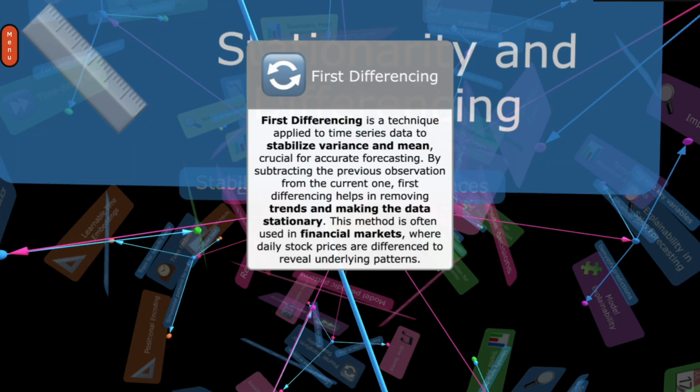First differencing is a technique applied to time series data to stabilize variance and mean, crucial for accurate forecasting. By subtracting the previous observation from the current one, first differencing helps in removing trends and making the data stationary. This method is often used in financial markets, where daily stock prices are differenced to reveal underlying patterns.